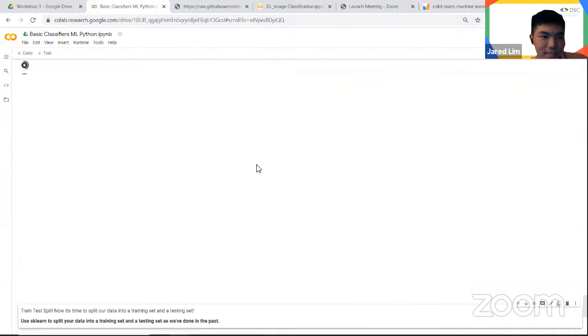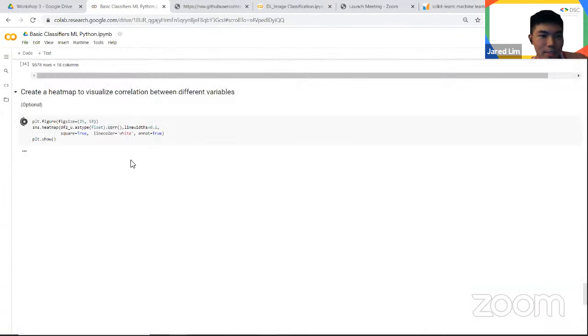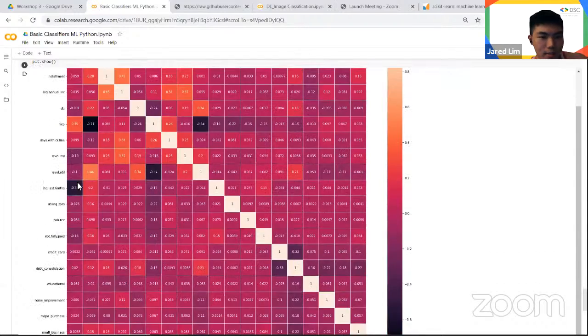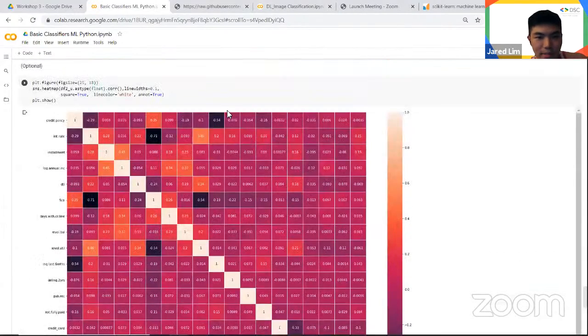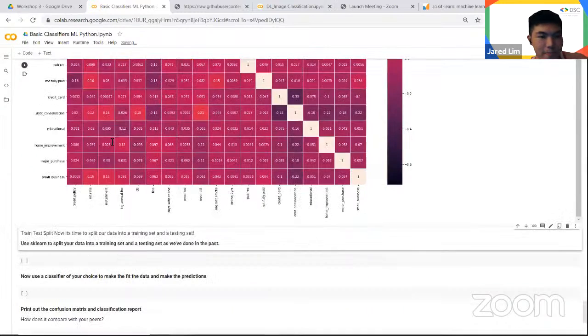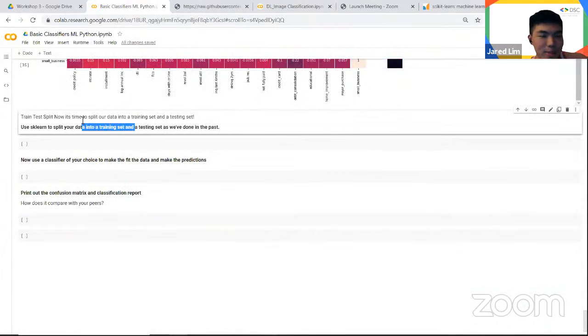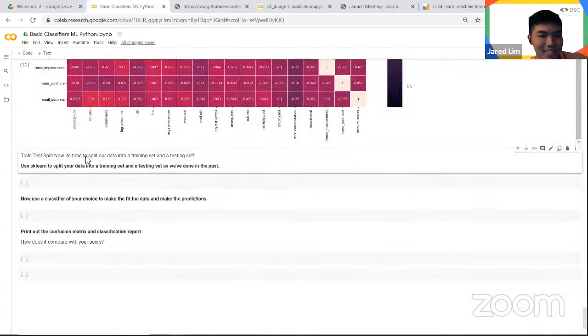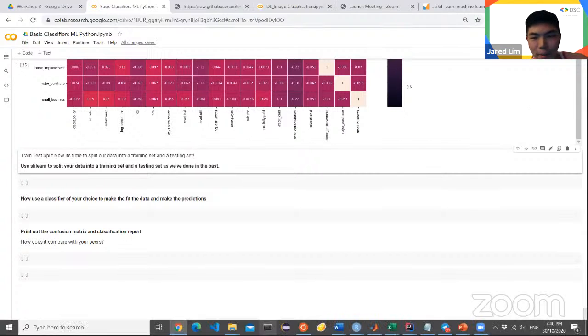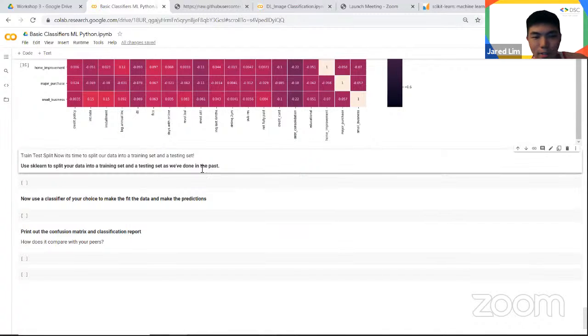Next is the heat map, basically the correlation between all the different variables. Same thing, you can take your time to analyze it later. And now is the time to just use sklearn and whatever classifier of your choice to fit the data and make the predictions. I'll give you guys some time to work it out yourself. At the same time, we'll be stopping for a 20 minute break. I'll be coming back at 8:05.